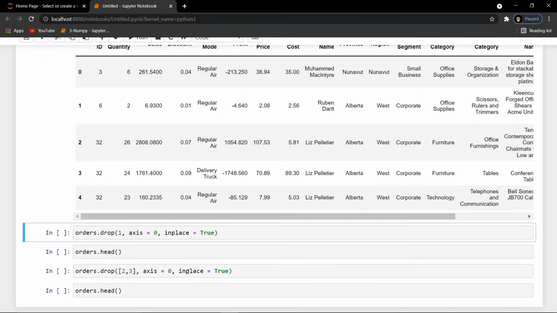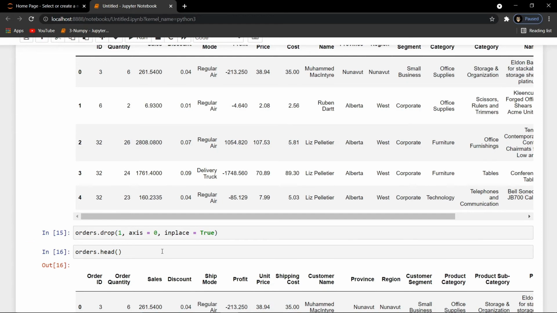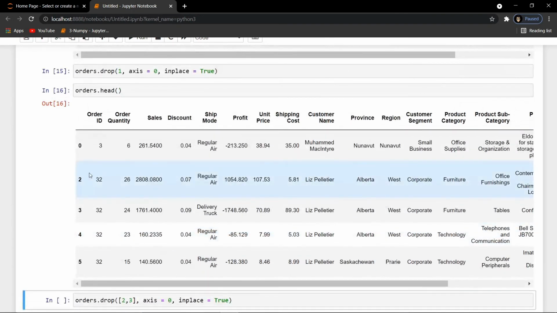Then to see the impact in our dataset, I'll use inplace equal to True, and then I'll execute this command. To see the first few observations, I'll use the head function again. And here you can see that the first row has been dropped.